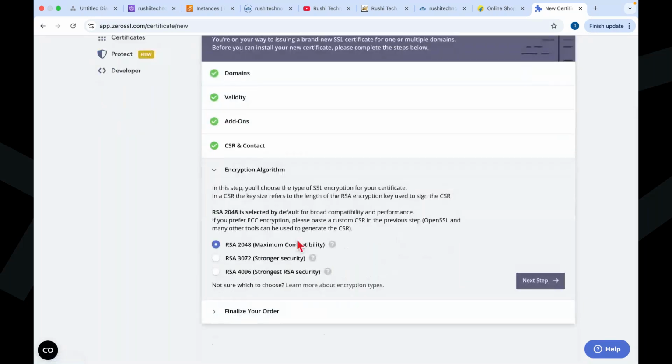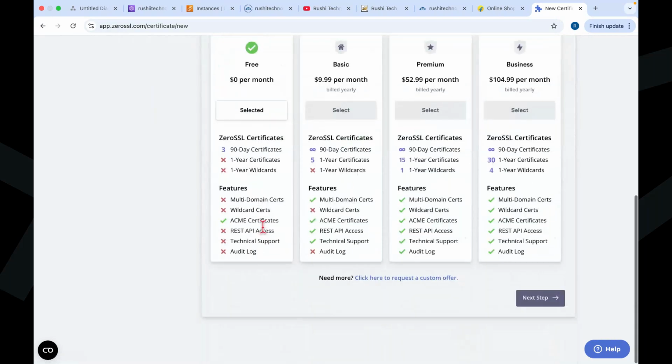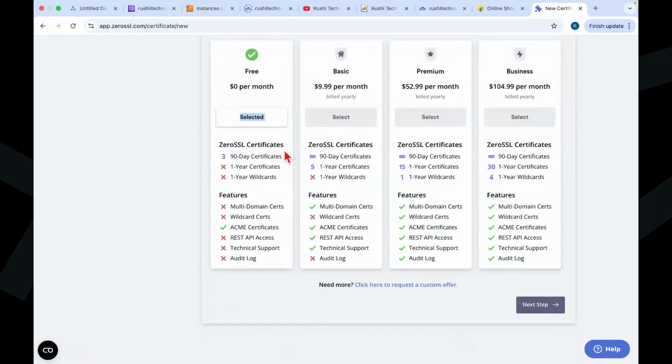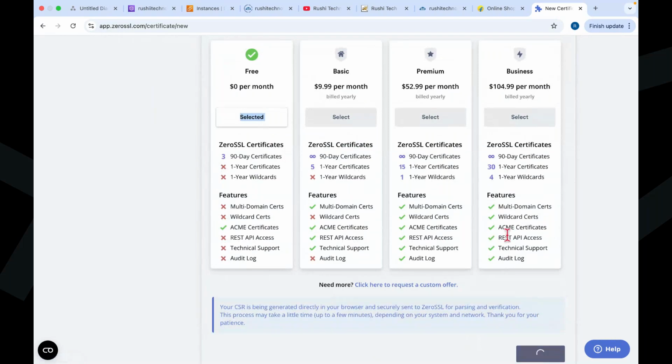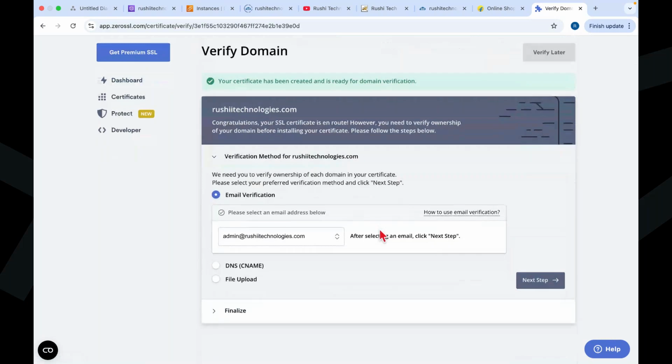And for the algorithm of that private key, you can go with RSA 2048, which gives maximum compatibility. Click on next. So it is free anyhow, right? This is free only, by default it is selected as free. Click on next. It is going to give me one zip file, where the private key and the certificate will be there.